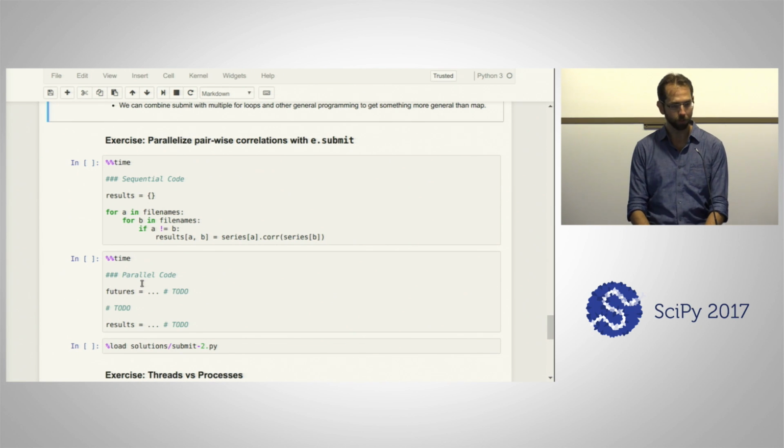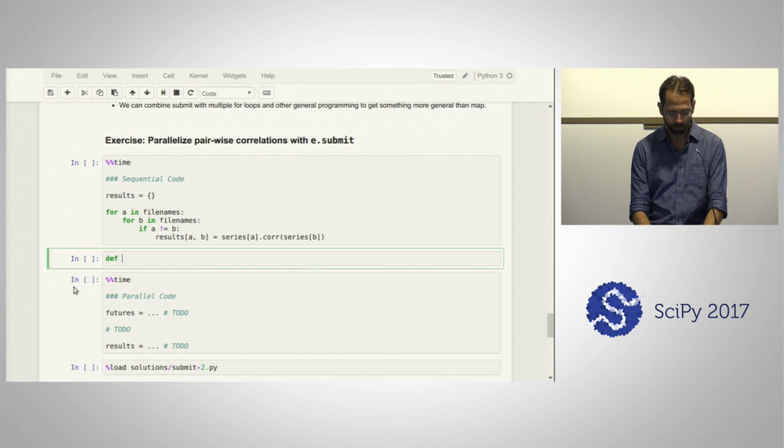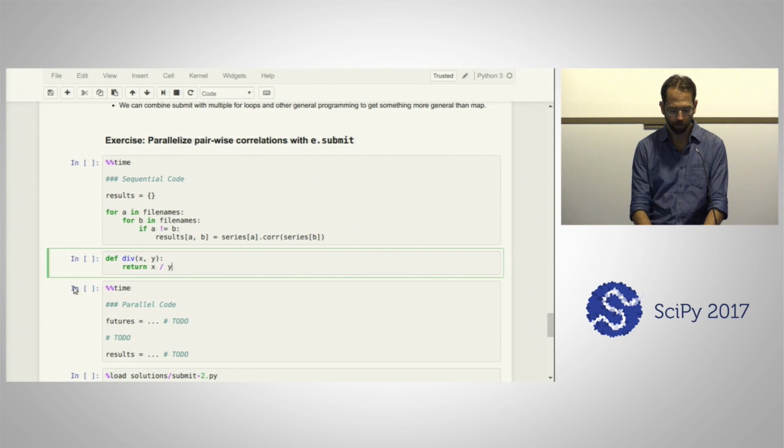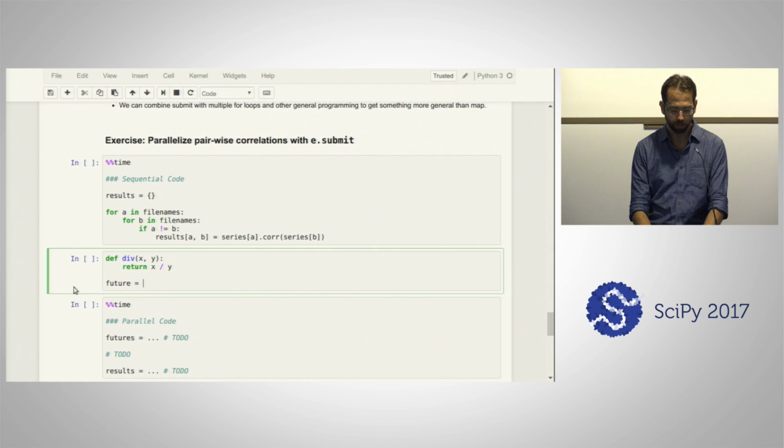Sure, yeah. So the question is, what happens when an exception happens? So let's just try that out. Let's make a function, div, which takes 2 elements, x and y, and returns x divided by y. Make a future. We'll submit the div function on maybe 1 and 0. So this is like 1 divided by 0.